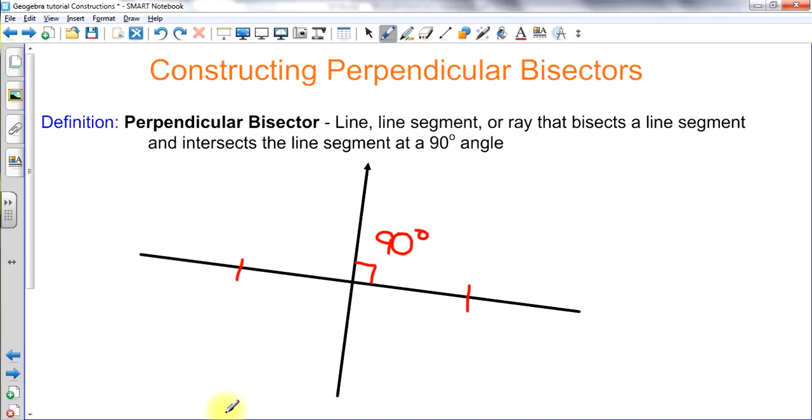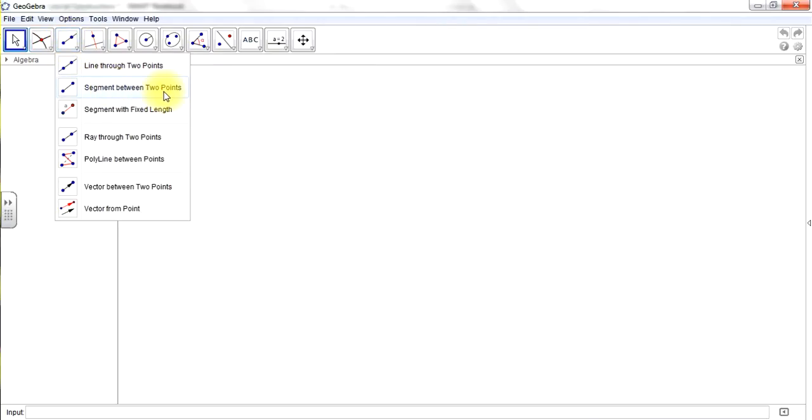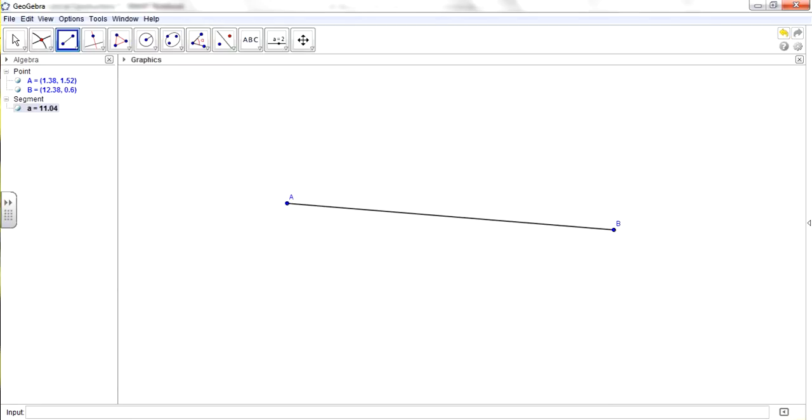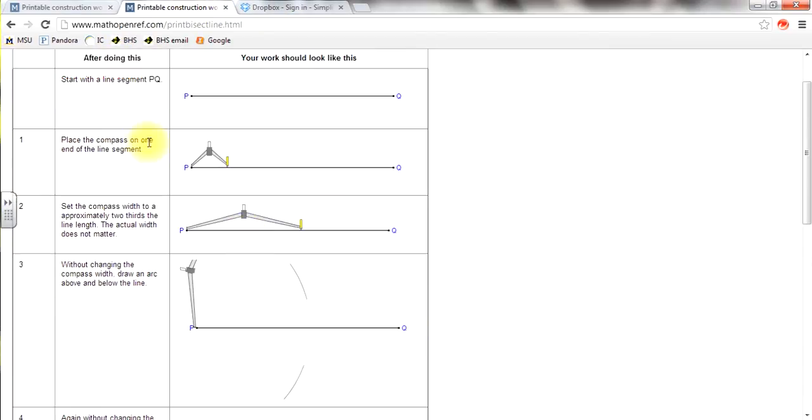The first thing that we probably should do is start with a segment, right? So let's go ahead in GeoGebra, grab our segment tool. We're going to need the down arrow here. Grab your segment between 2 points and just construct some segment. It doesn't matter what it looks like. Now let's go ahead and look at our steps here to make sure we do this properly. It says start with the line segment, got it.